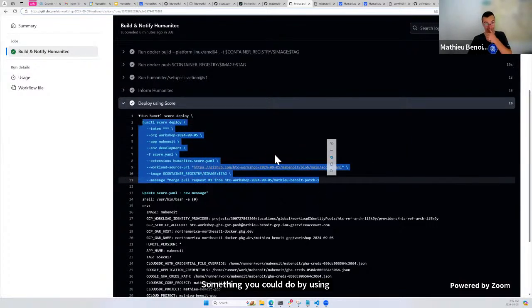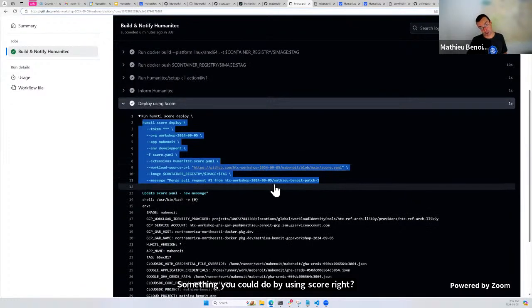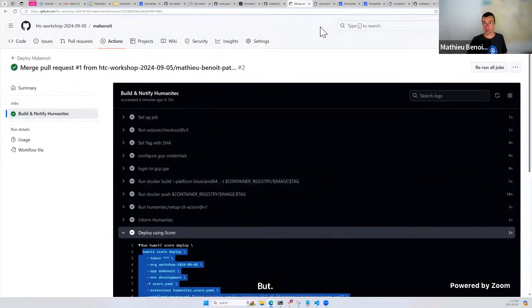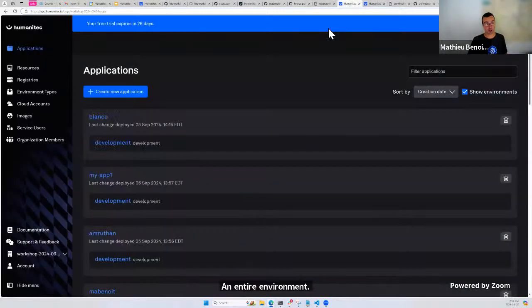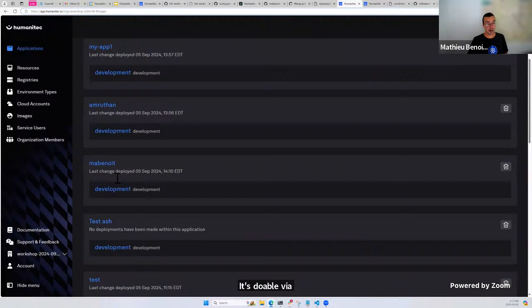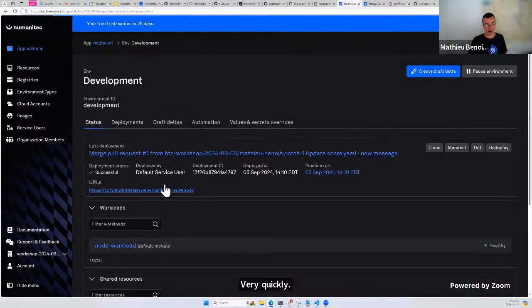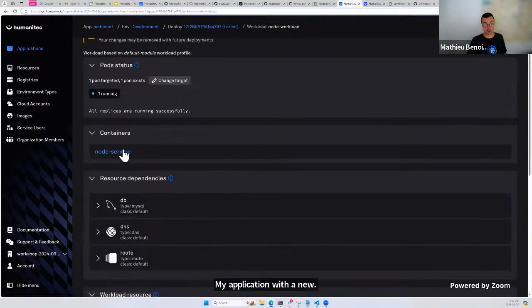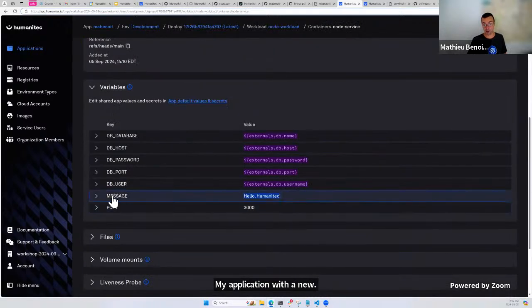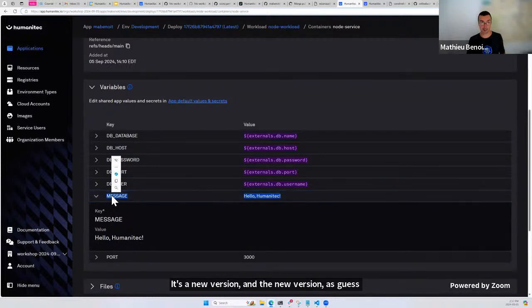But let's say you want to promote an entire environment. It's doable via humctl and API, but I'm showing you very quickly how to do that via the UI, right? Because here I now have my application with a new version, and the new version has, guess what? The message hello Humanitec, because I just merged in main, right?